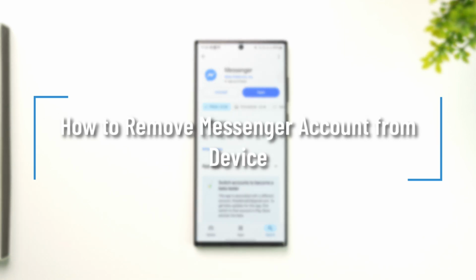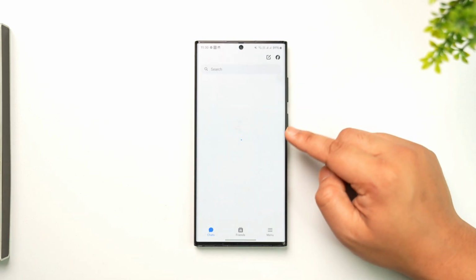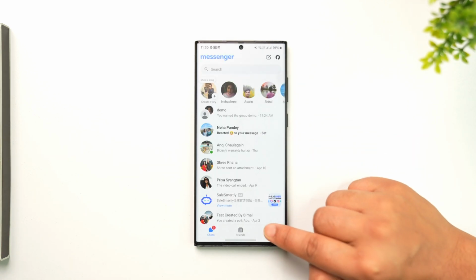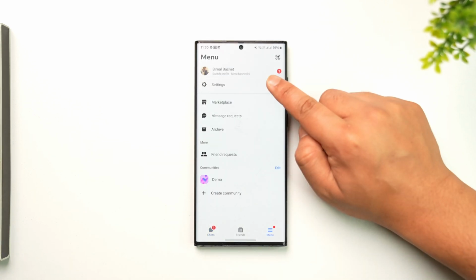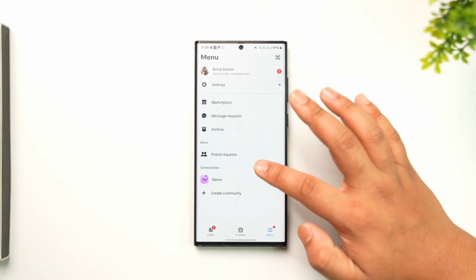Part 2, remove Messenger account from device. If you'd like to remove your Messenger account from your device, this could be happening due to quite a couple of reasons. Now, first of all, Messenger itself does not offer us a logout button. If I go to menu and I go to settings, there you can see no logout button. Now, I'll show you a couple of ways.